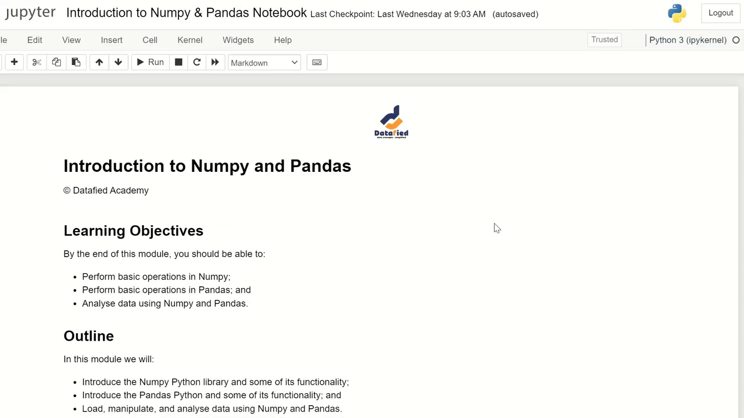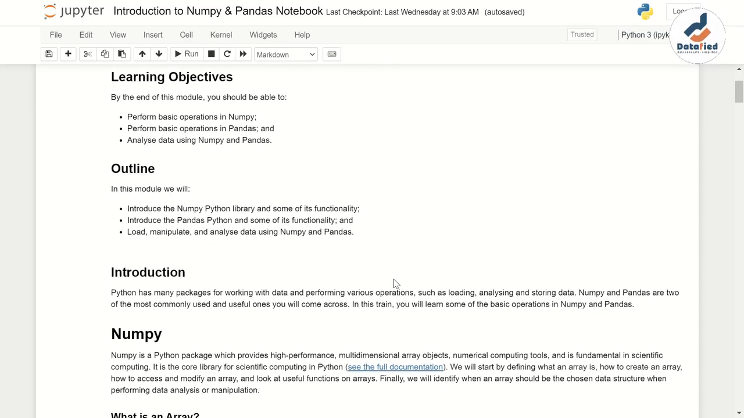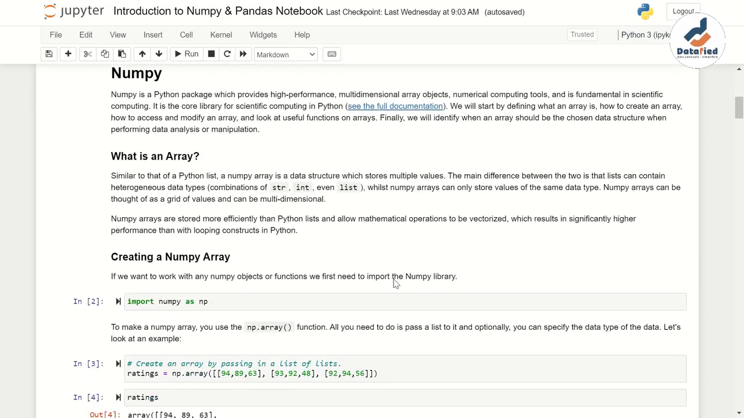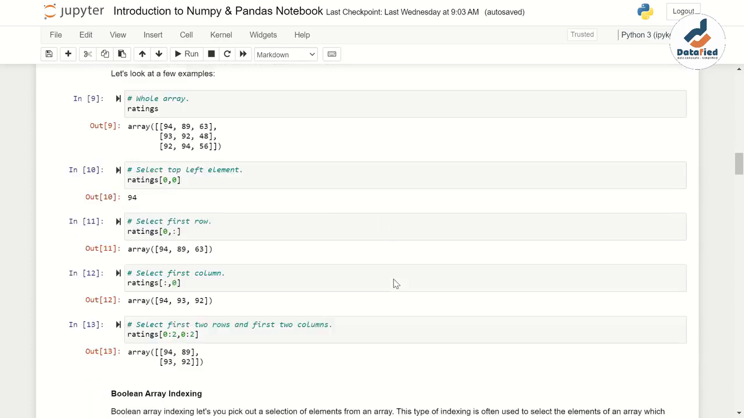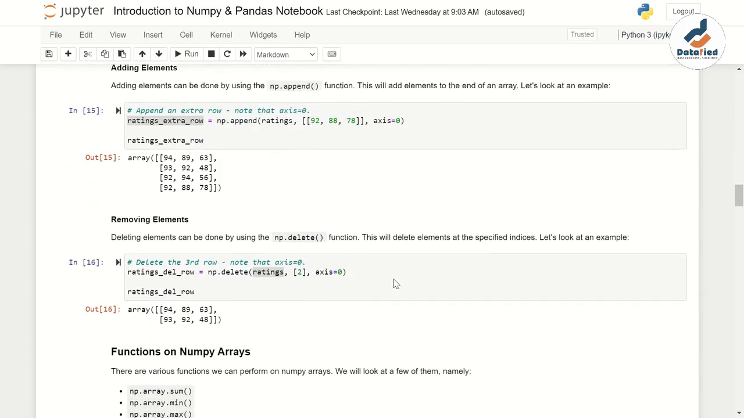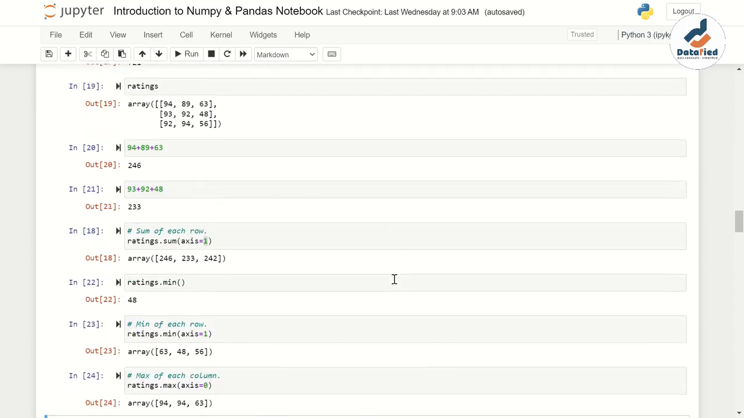Hi, welcome again to a very interesting conversation around Numpy and Pandas. In the previous video, we concluded the introductory part to Numpy, and here our focus will be on Pandas. So let's scroll down to the part of the notebook that has some discussion and some concepts about Pandas.